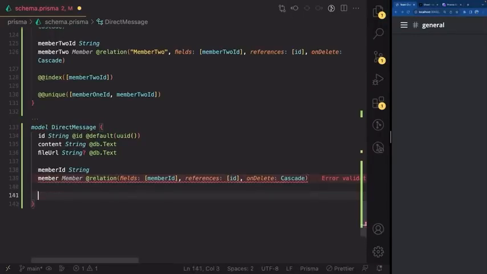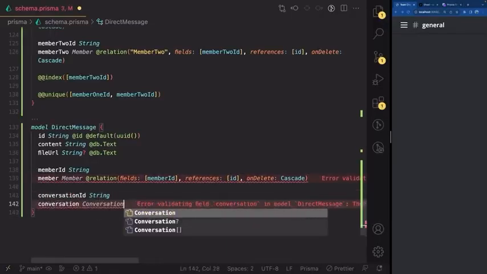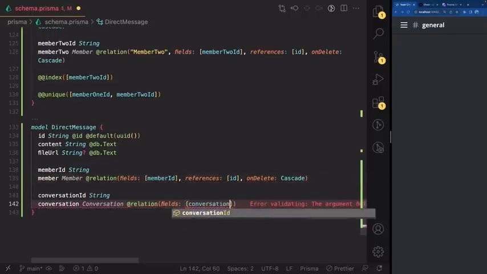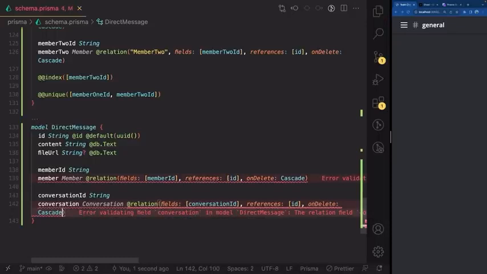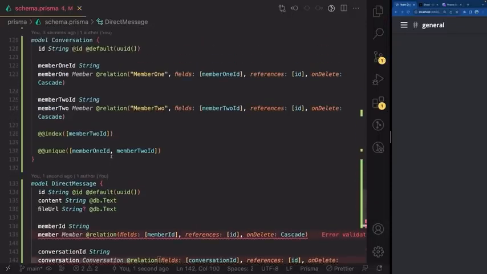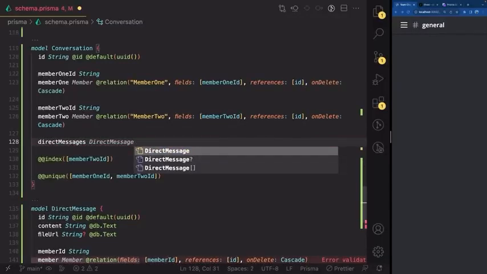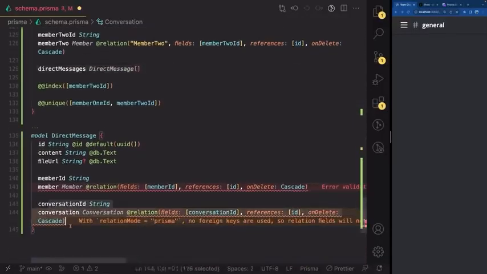Great. And we're also going to have a relation to the conversation we are in. So conversationId is a String, and conversation, with a relation, fields conversationId, references id, and onDelete Cascade like this. Perfect. So now let's go inside of our conversation here, and below this member 2, let's add directMessages to be DirectMessage and an array like this. And that way we fix the error for this one.